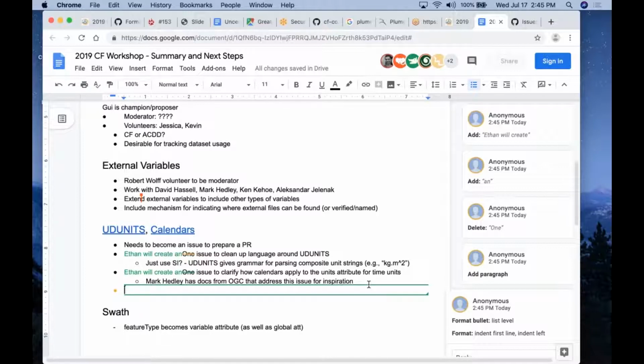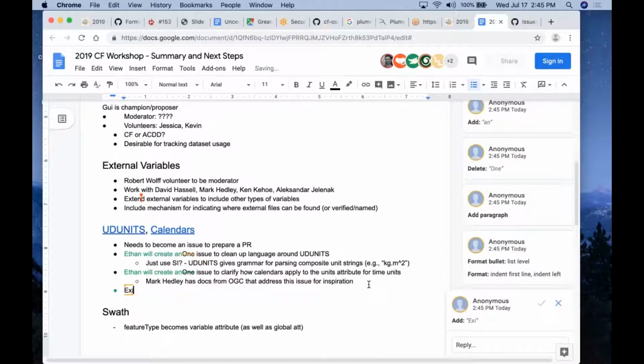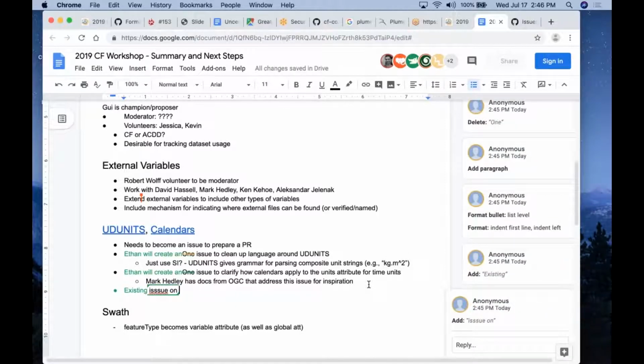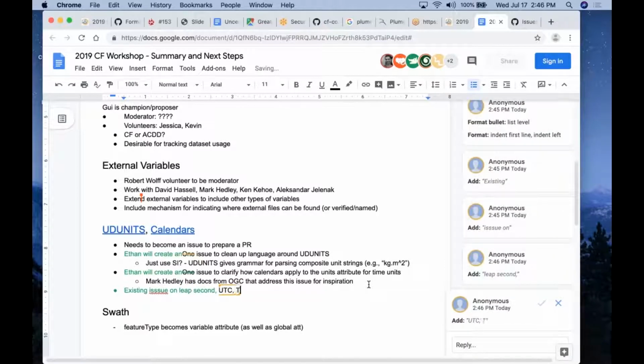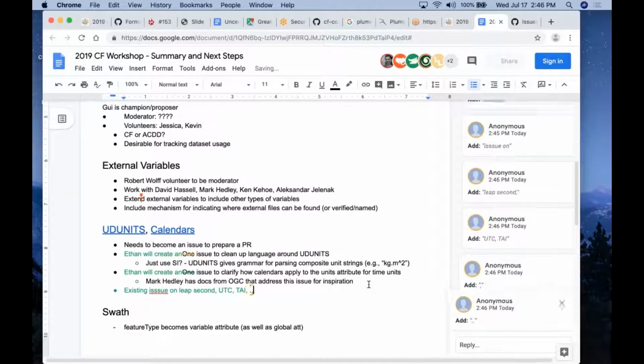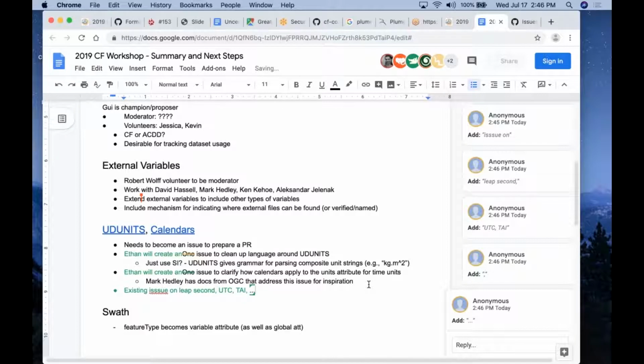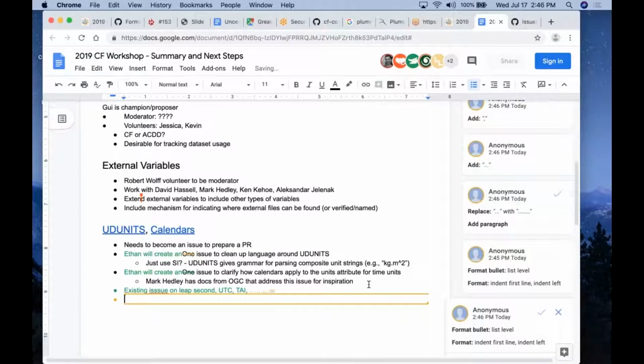Okay, so we already went through external variables, UD units, and calendars. There were three things here. One issue is to clean up the language around UD units. I will initiate that, and then we'll need to find a moderator at some point.